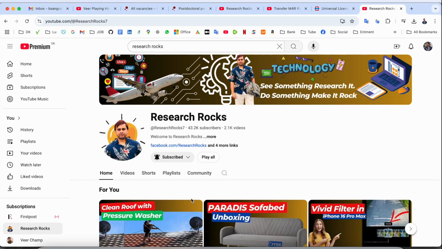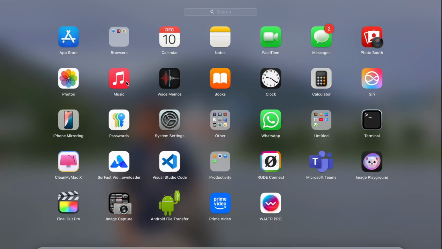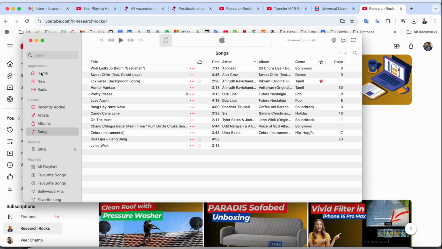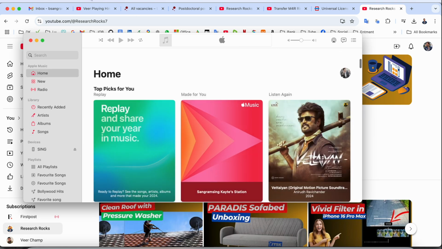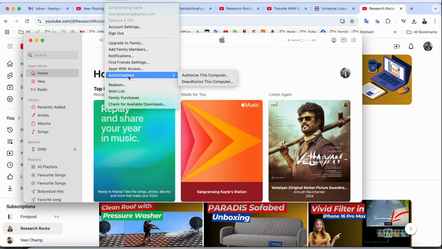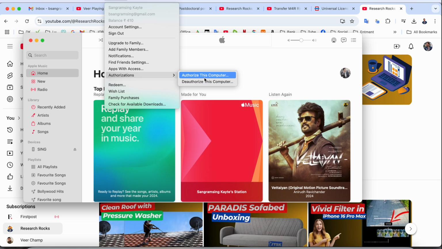So now let's start the demonstration on the laptop screen. First of all, I open Launchpad and then Apple Music. Here is the Apple Music. I want to authorize my MacBook. If you click here on Account and scroll down a little inside the account, two options are showing: authorize this computer and deauthorize this computer.